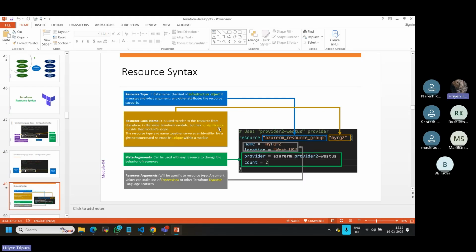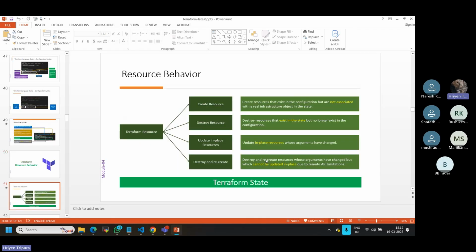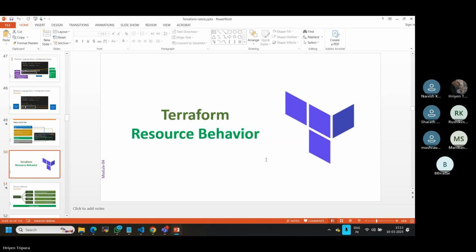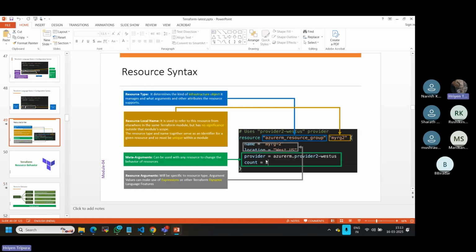Yeah, so here this is a count. Now if you see here, in this particular region there is something called locations and provider given, and I have given count, right? So before that, let me show you behavior. First of all, we need to understand why we are using count here.